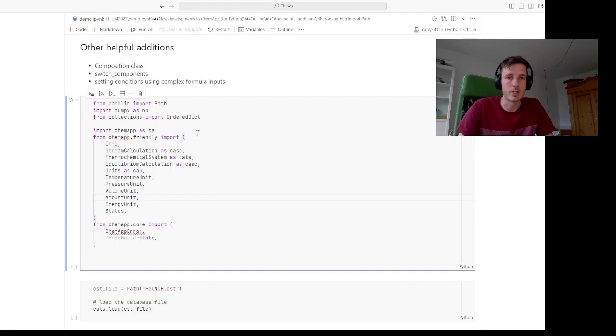And then from ChemApp, we are importing, and this is a bit of a convention of mine, which I try to communicate throughout the documentation as well, that we do call ChemApp CA, and that we do have abbreviations for stream calculation, which is CASC, for the thermochemical system, which is CATS, and the standard equilibrium calculation, which is CAEC. The other things we are importing here will be talked about later on by me. This is also just convenience functionality from the ChemApp package.